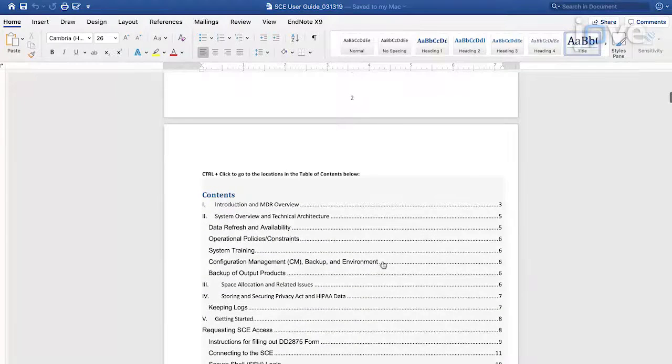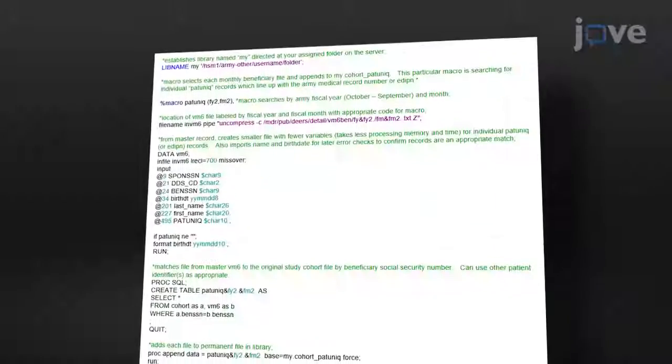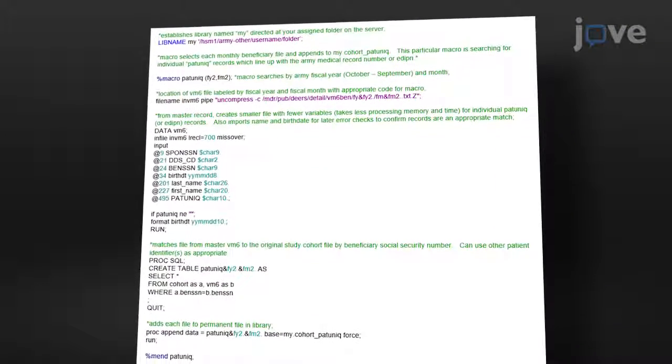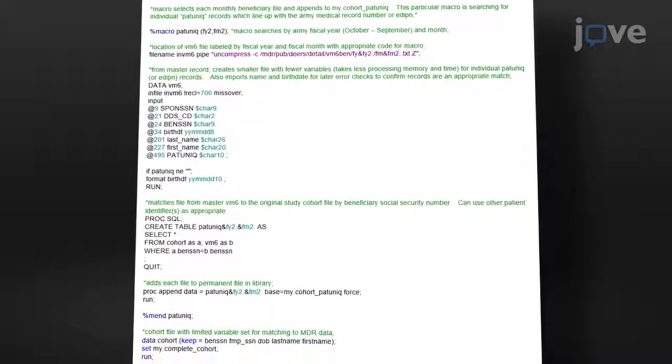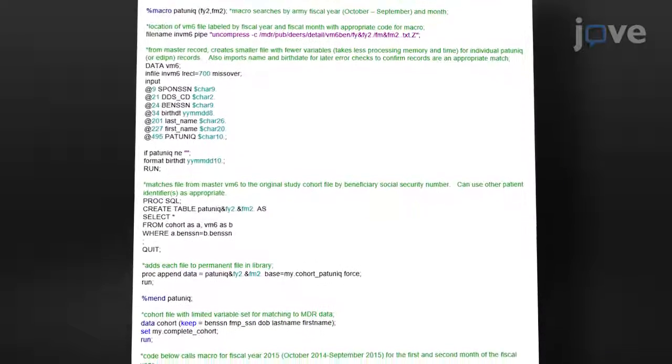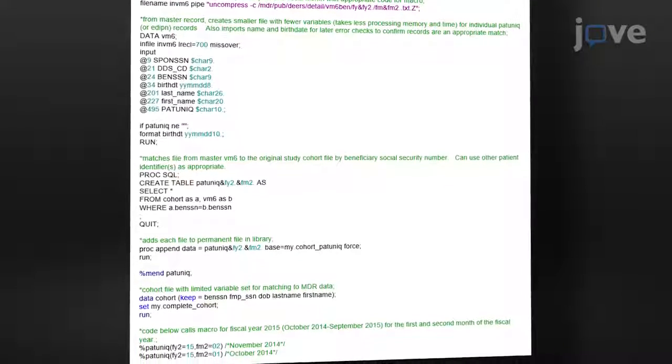To obtain additional MDR beneficiary data for your cohort, acquire the VM6 files from the server and merge with your cohort file. Use different variable names in the VM6 data draw and cohort files for patient names and birth dates to help with subsequent checking for errors following the merge.